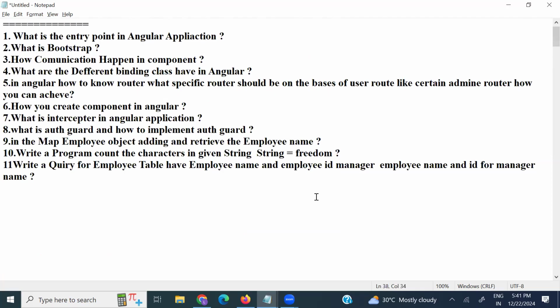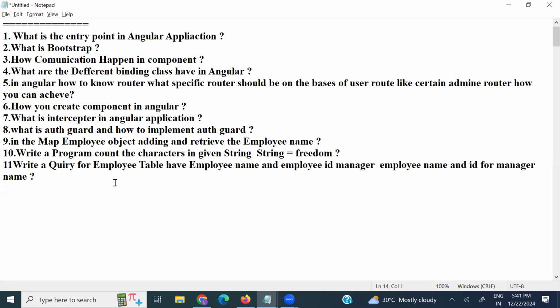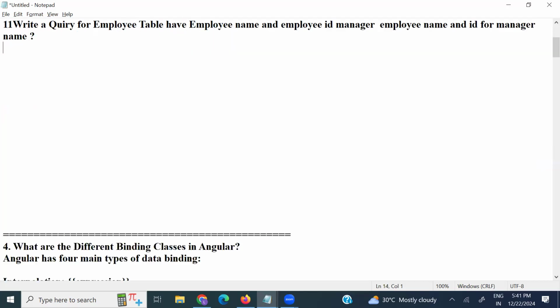And the fifth one in Angular: how do you know which specific router should be used based on the user role, like an admin router, and how do you achieve it? This is about the Angular router. For this question we use route guards, like CanActivate. I created one here.